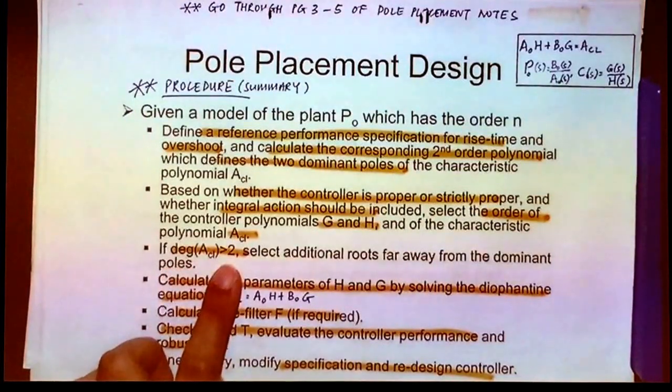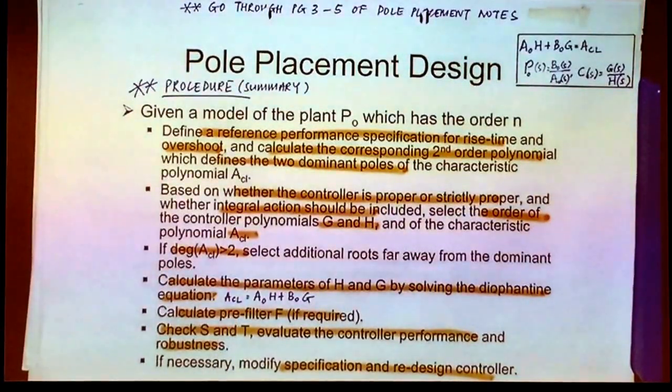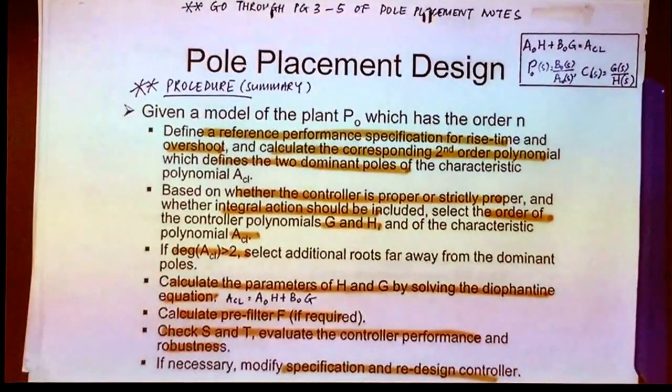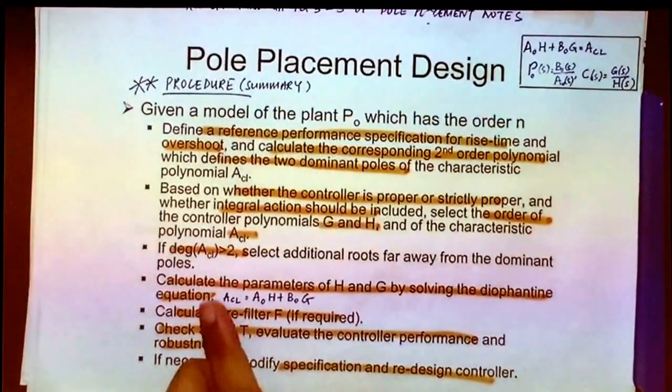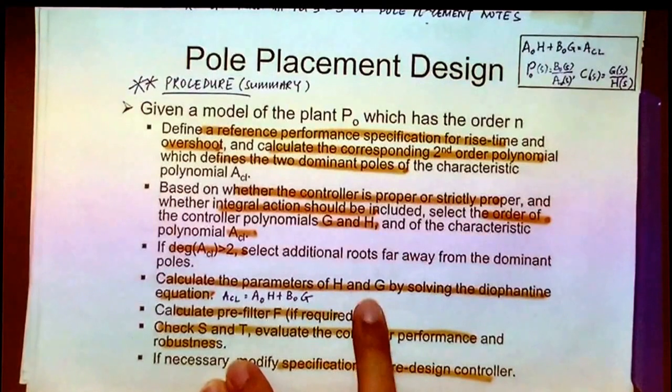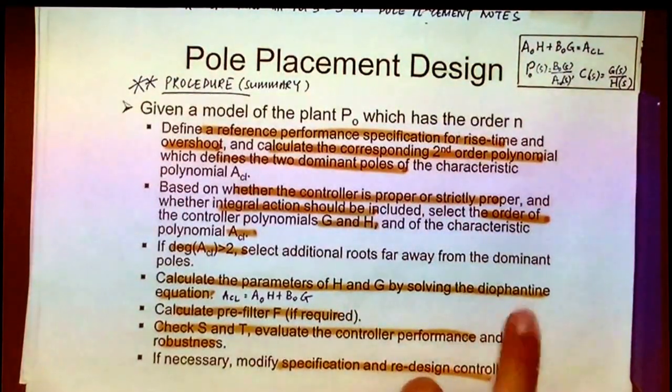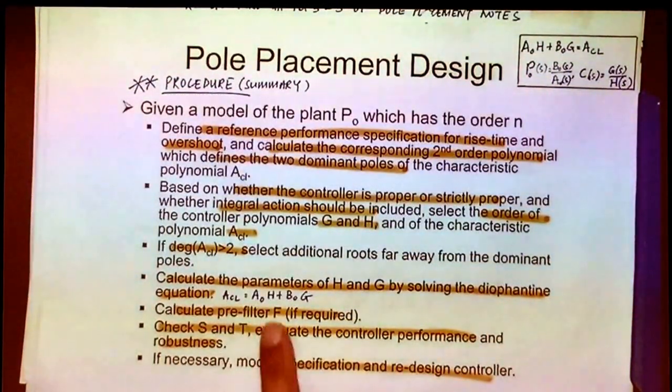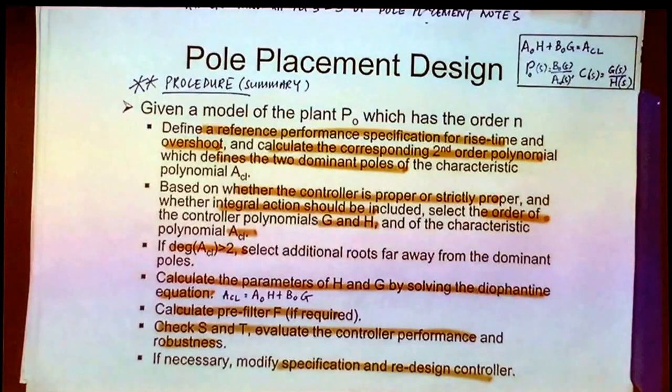So if your ACL order is bigger than 2, and all you have is rise time and overshoot for a second order transfer function, you need additional poles. You select them far away from the dominant poles. No, nobody can understand this exactly, right? Never mind. Okay? Then you calculate the parameters for H and G of the controller by solving the Diophantine equation. Okay, and then with that, check S and T, the sensitivity functions, to evaluate your controller performance and robustness. If not nice, change your modification and redesign. Okay, nobody can understand this, yeah?